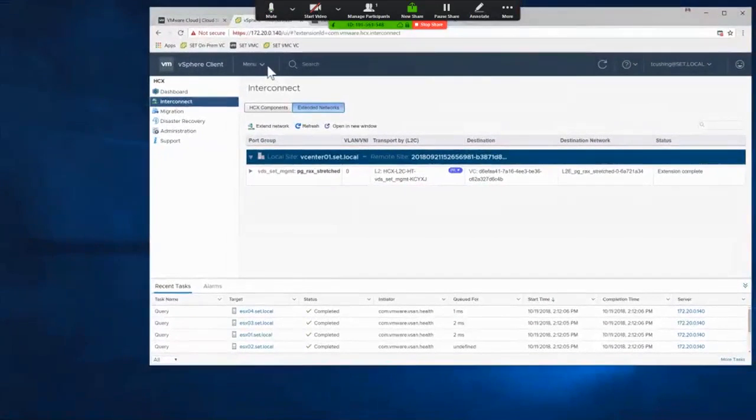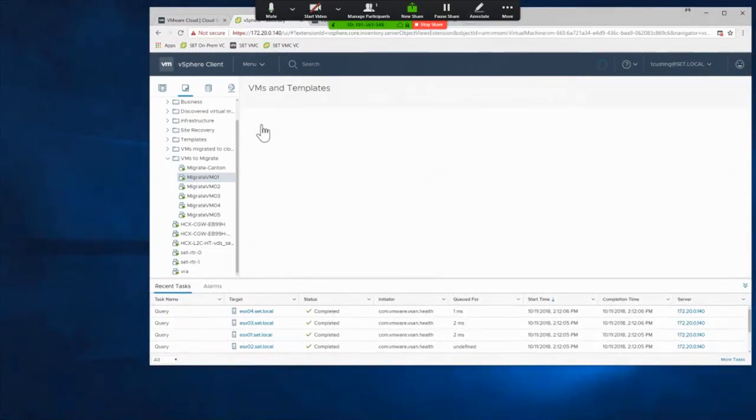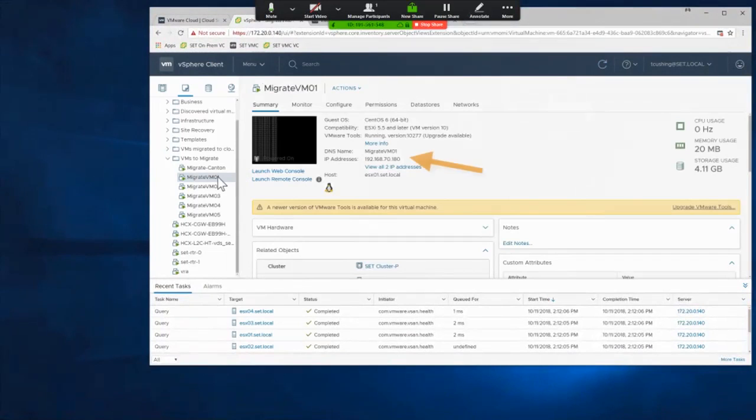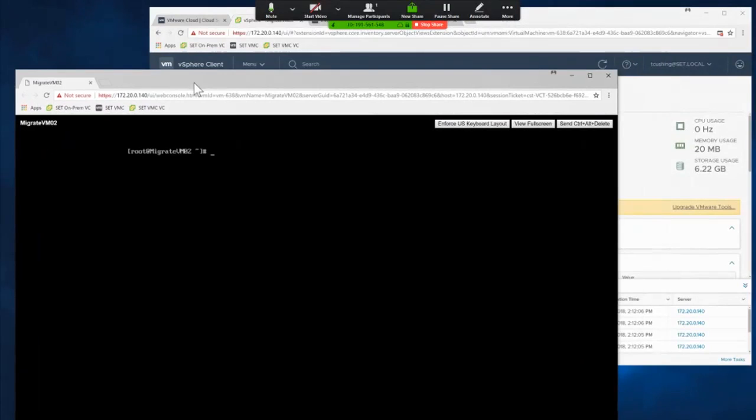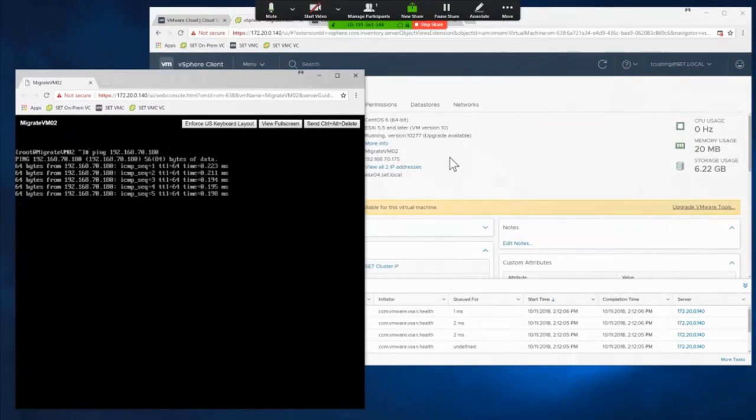We've got one network stretched, so that's a layer 2 network extension. And that's what's going to enable us to move a VM from on-prem to VMware Cloud on AWS live without any changes, no re-platforming, no re-IPing it. So from migrate VM02, I'm going to ping migrate VM01, which has an IP address that ends in .180.